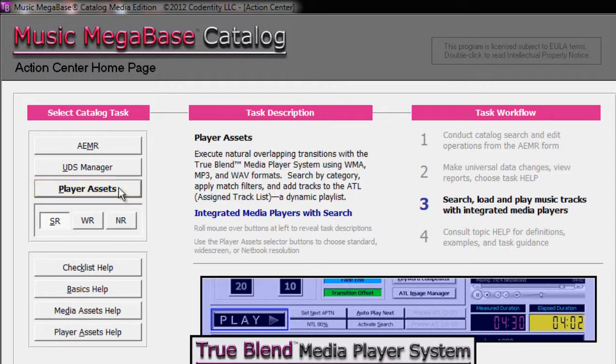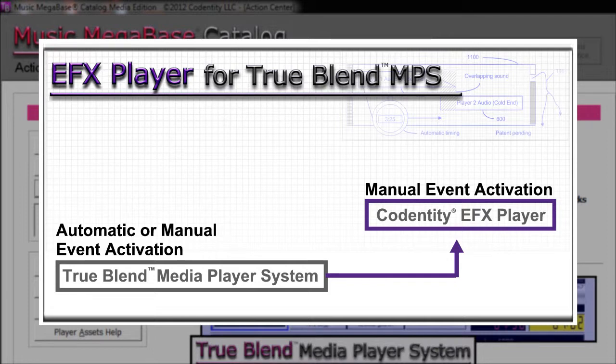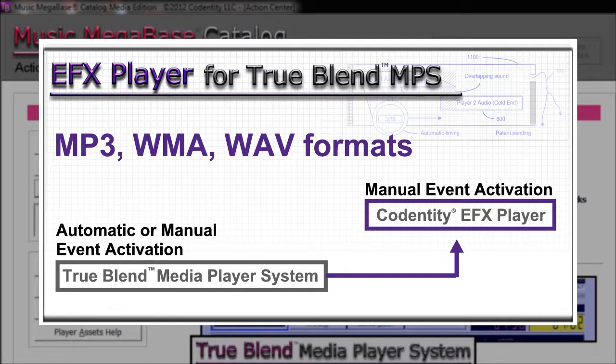Yes, TrueBlend is automated. The sequential playback goes from deck 1 to deck 2 in an automated manner. The duration is automatically timed. The levels are set automatically. However, TrueBlend does allow for manual activation at any time by the DJ or the audio events operator. Whereas the Codentity EFX Player is a manually activated product. It does have some logic that controls power fades, the elapsed duration displays, and automatically sets the optimized level for playback in the EFX Player.